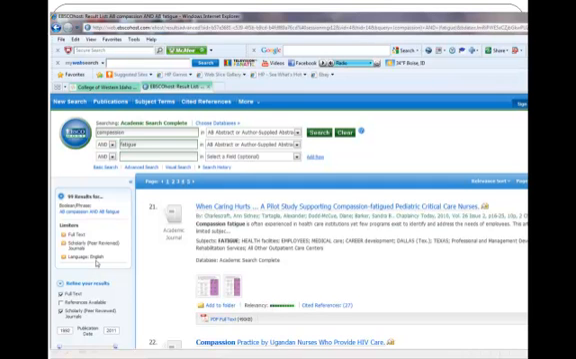If you don't select full text, you'll get a lot of abstracts, and abstracts are a short paragraph summary which isn't enough information to cite for a research paper.